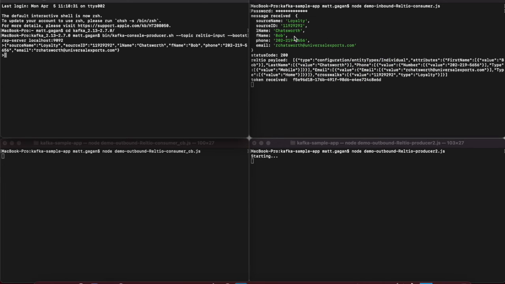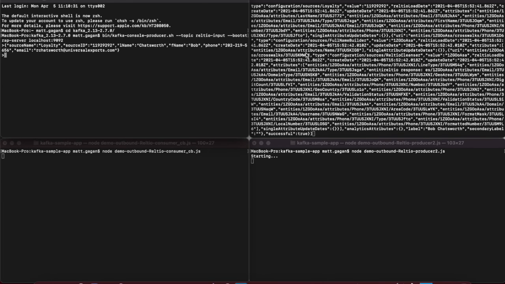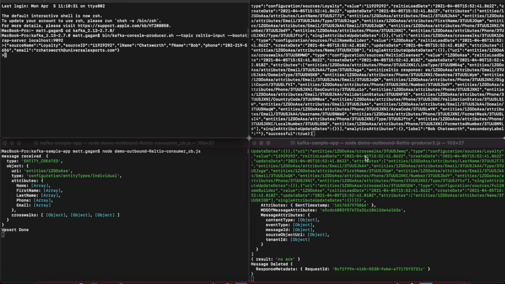Here we see Reltio picked up that information, has sent it into the Reltio API, and the Reltio API has corresponded with all of this additional rich information about how it has dealt with this information. Then outbound from Reltio is a corresponding event. And that event was immediately picked up by my downstream application.